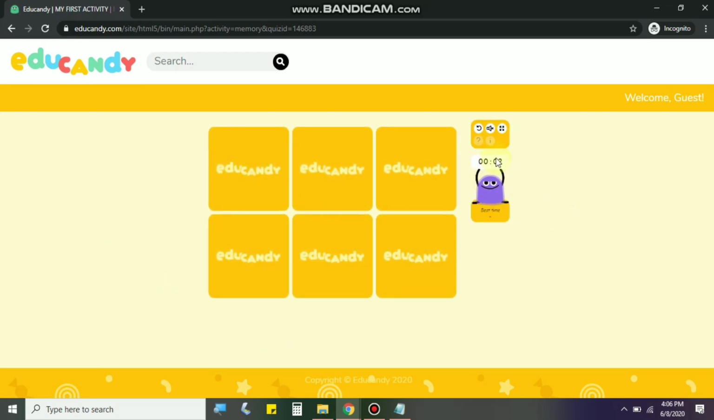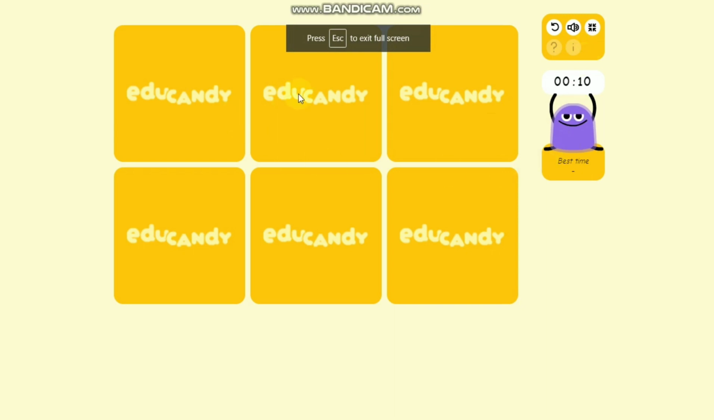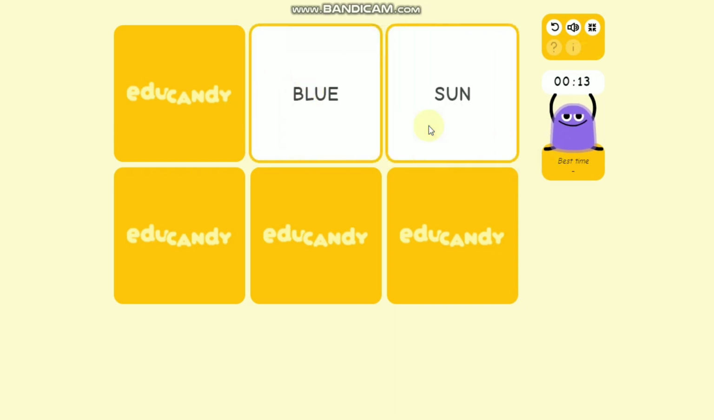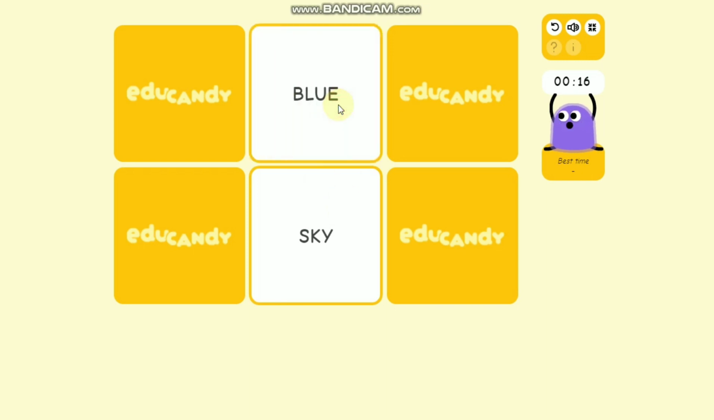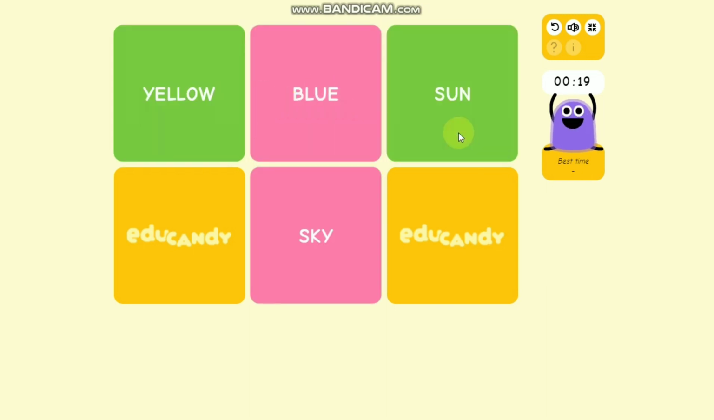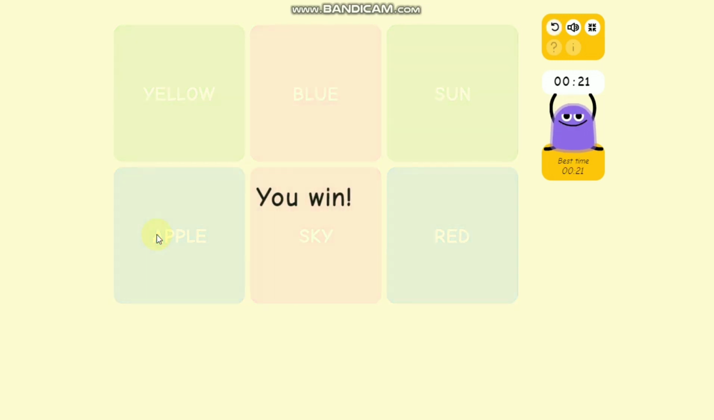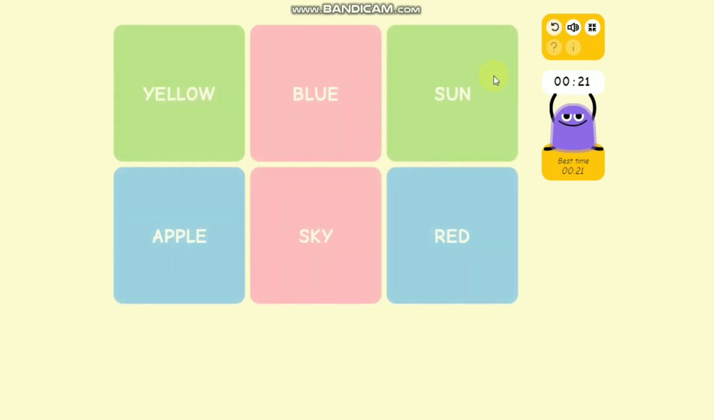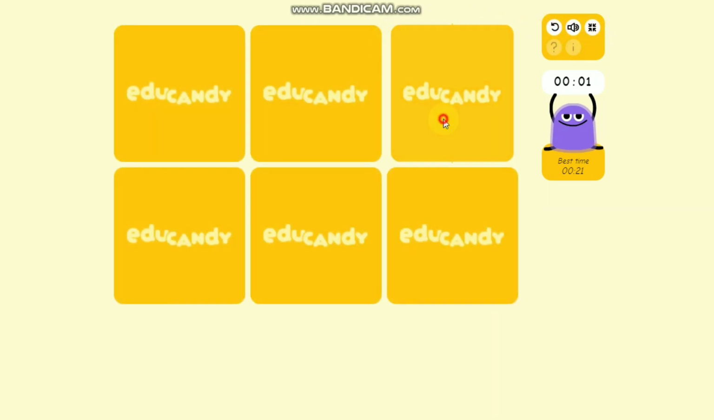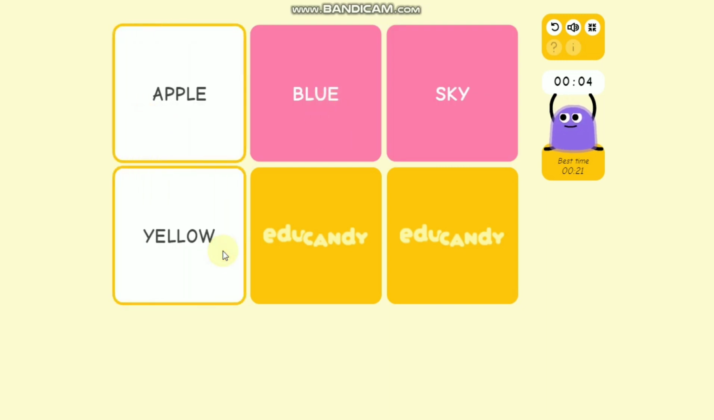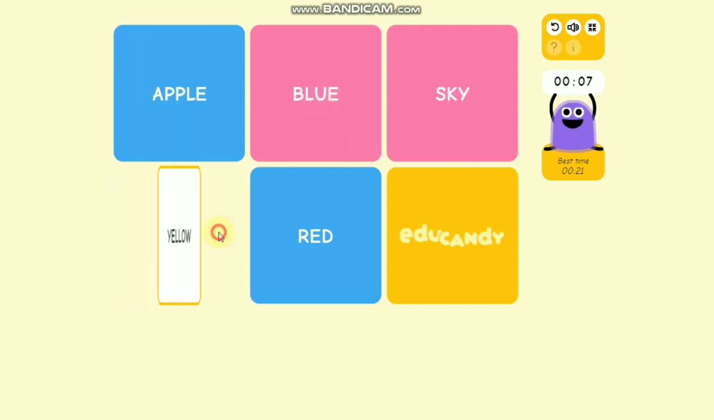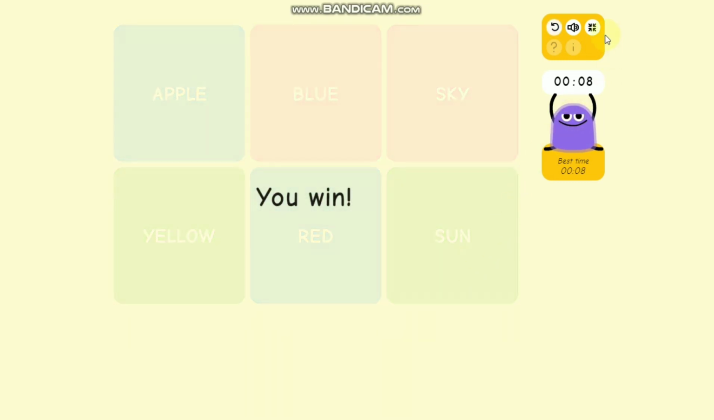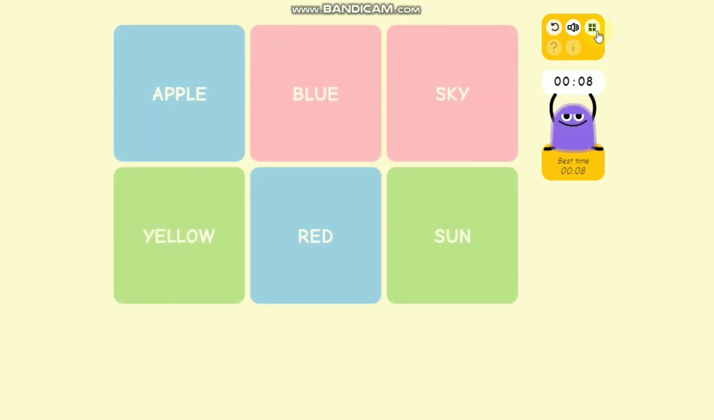And then, merong timer. You can turn on the sound or the music and then you can play it in full screen. So, kiklik lang po yung tiles. Then, hanapin yung word na magmamatch sa ginawa natin kanina. Red, apple. And then, 21 seconds natapos natin ang activity. The student can replay the activity to beat his or her best time. Then exit the full screen.